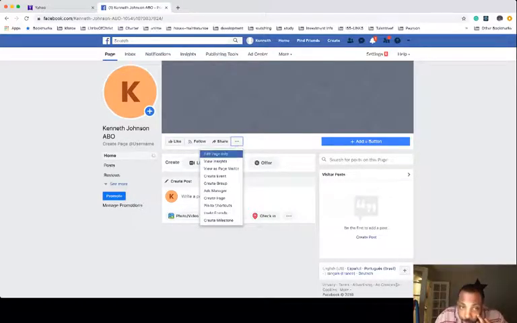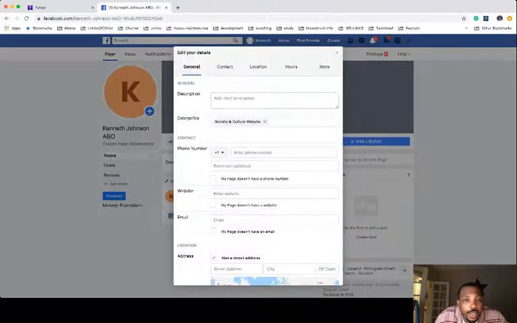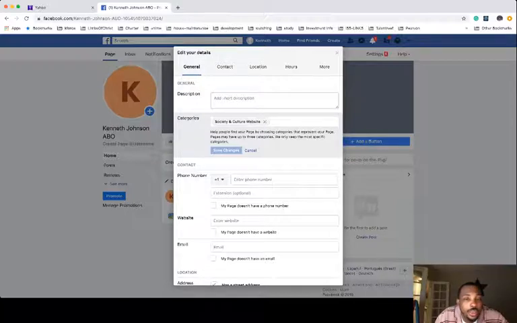So, edit page info. You can actually edit your page info right here. This is a description about your page. It tells people what this page is about. So when they come to your page, they see content information of how it looks. This is categories. You can add more categories to help people find you.